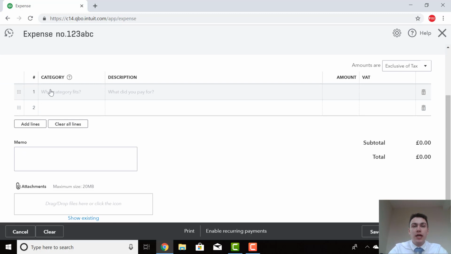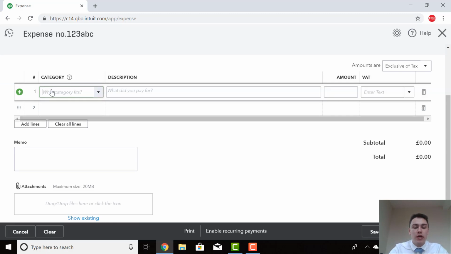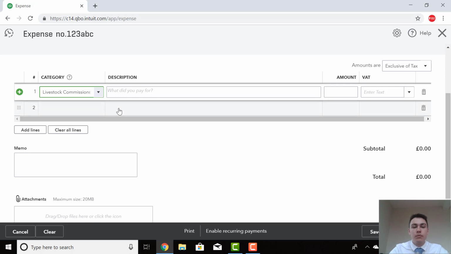Again, if we move down the screen, we can fill out the main detail of this expense. So the category is the profit and loss category for this transaction, which if we start typing livestock, we can select the livestock commissions and levies account. The description can then be that it was charges on cattle sold.